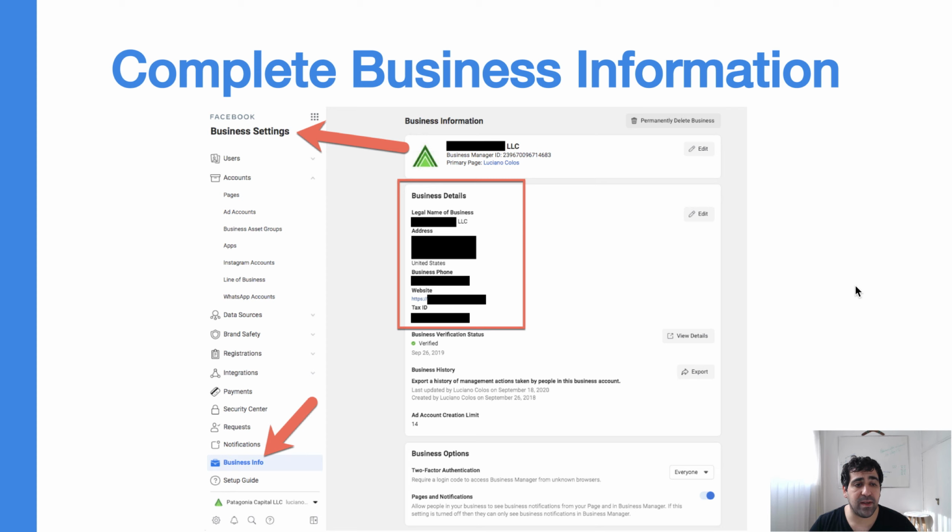And if you don't have this information completed, Facebook might not recognize you as a secure account to run ads. So the more information you give Facebook, Facebook is gonna treat you as a safer advertiser, right?